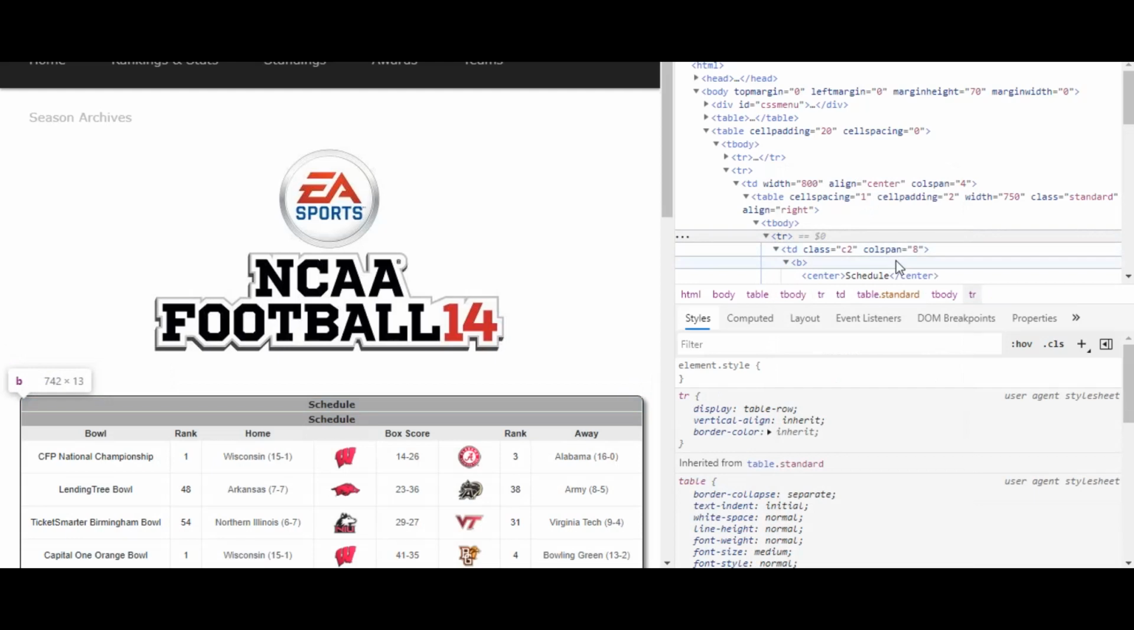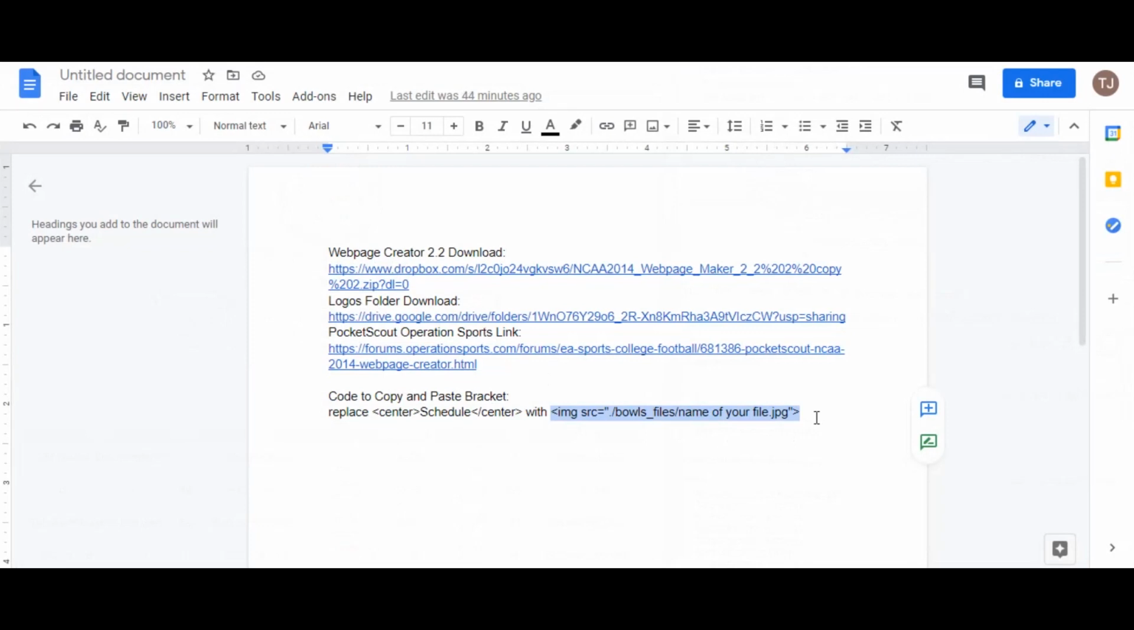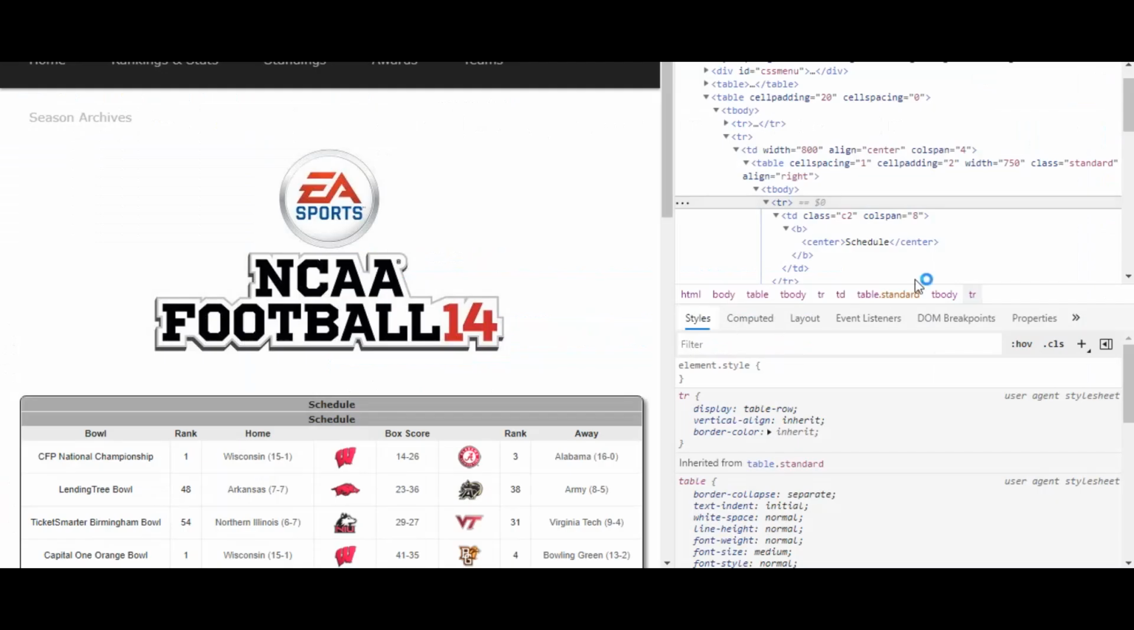You could play around and find a better place to put this. This is just where I have decided to put mine on my web pages. So now you're going to take this, like I said, replace center, schedule center. So we're going to copy that. It'll be in the description of the YouTube video. Alright, and so here's the center. You're going to want to replace the top one.